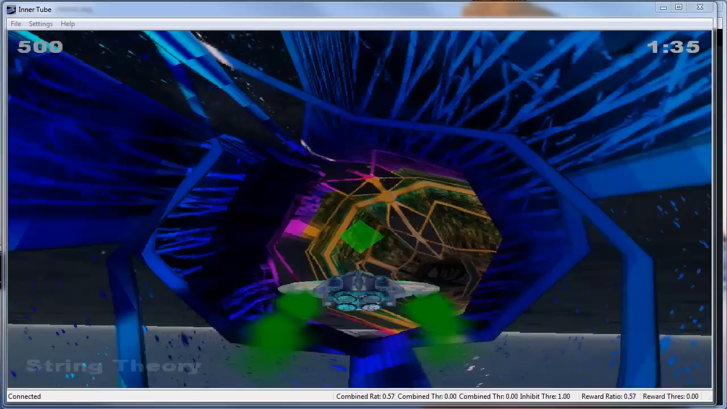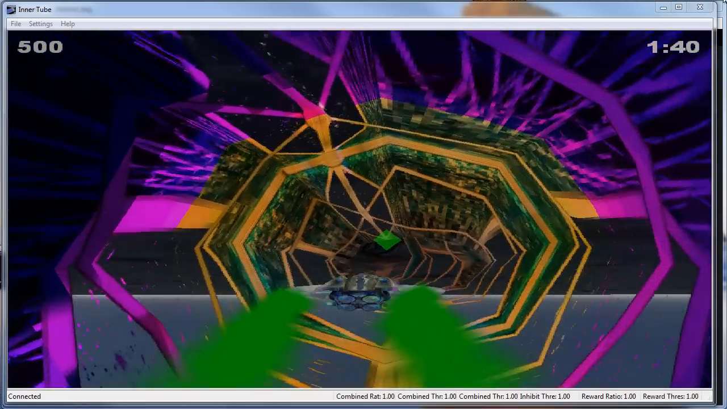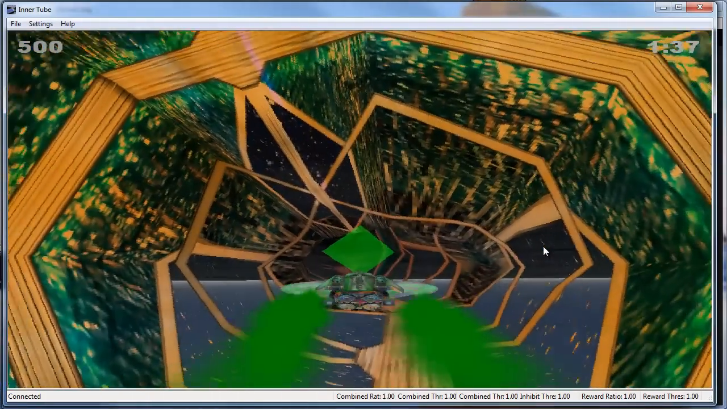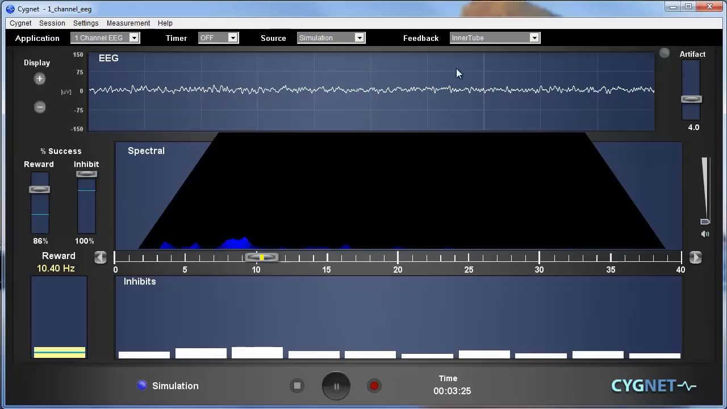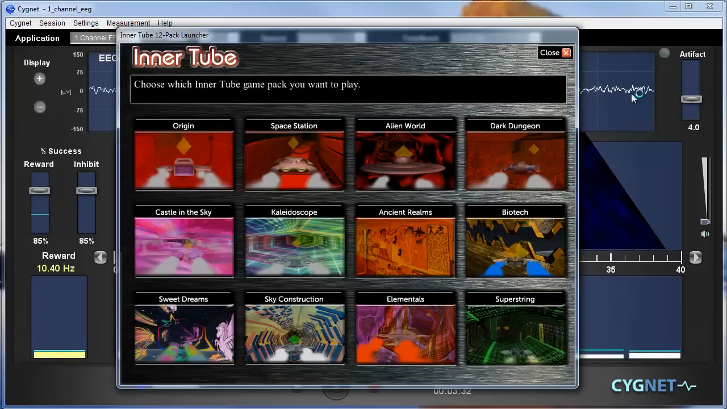The brand new upgrade to InnerTube offers the capability to add custom music, your own custom tracks, to the InnerTube levels. First, start Signet and launch InnerTube. With InnerTube selected, go ahead and pick the level that you want to customize. So first, pick a pack.